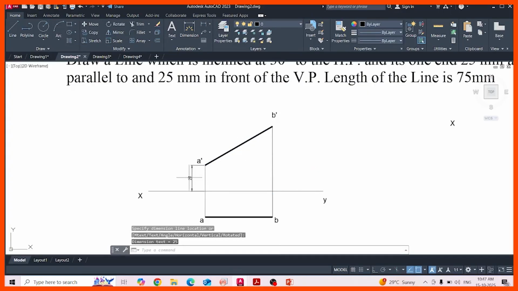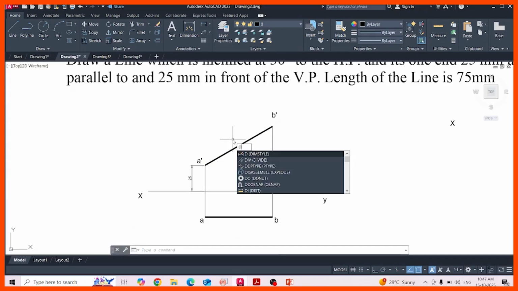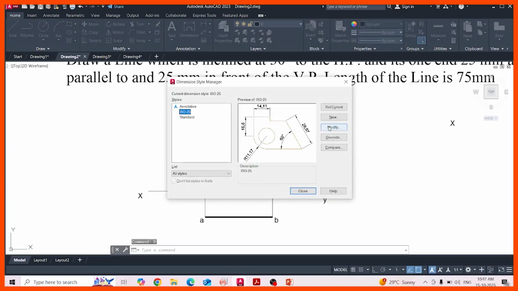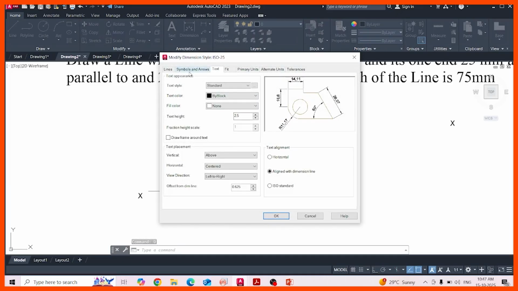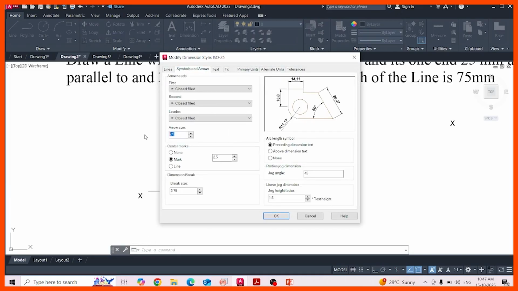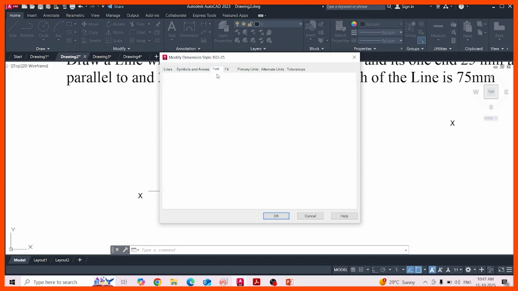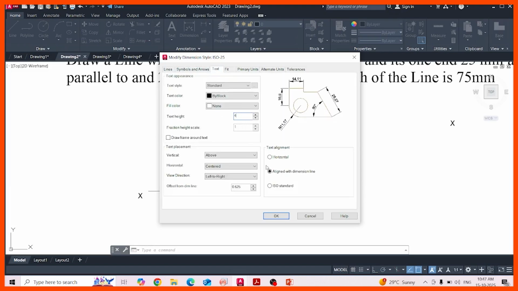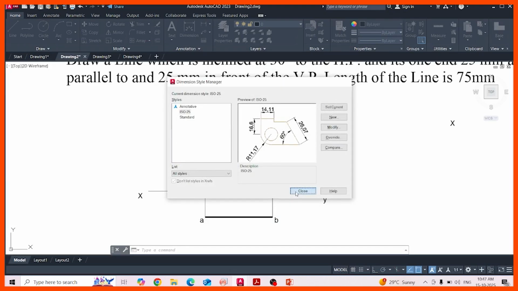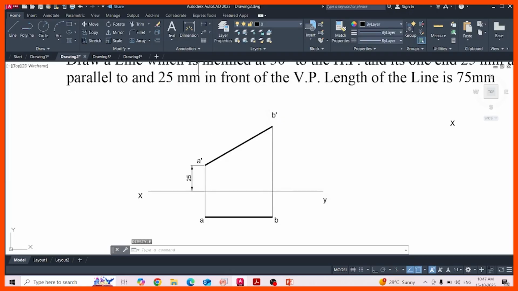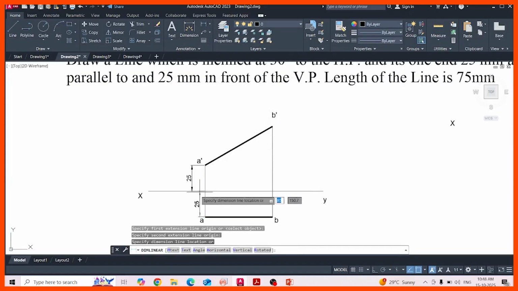This is 25. If the dimension letter size is very small, how can we increase the arrow size and dimension letter size? Go to D. D means dimension style manager. D, enter, modify, and go to the symbols and arrows. Arrow size is 4, and go to the text. Text height is also 4, and press OK and close. Automatically the letter size will be increased. From here to here also 25.